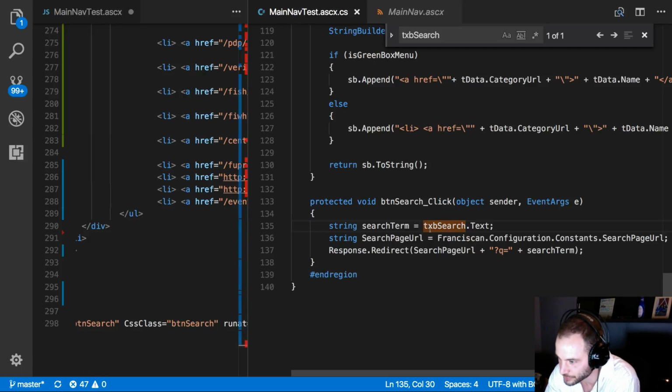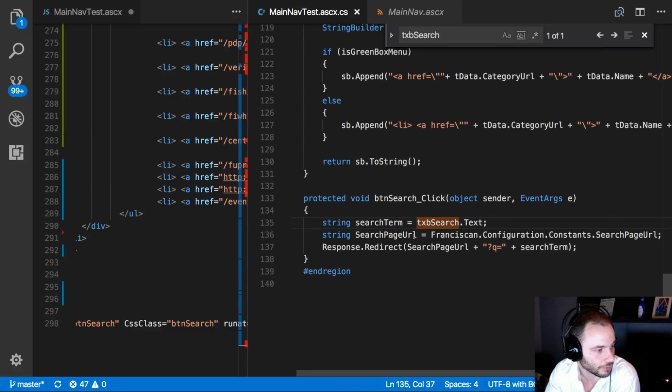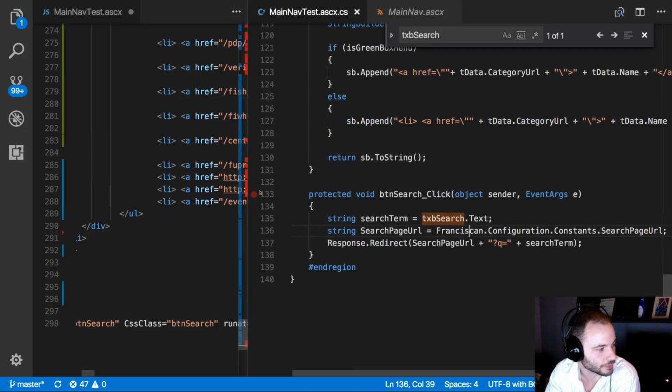So Umberto was saying that the ID is available as an object in the code behind. So that's where you can get this txb search.text. I wasn't sure exactly how that was available, but evidently that's normal for ASP. So search page URL. Okay. Cool, that makes more sense now. Thank you, Umberto.